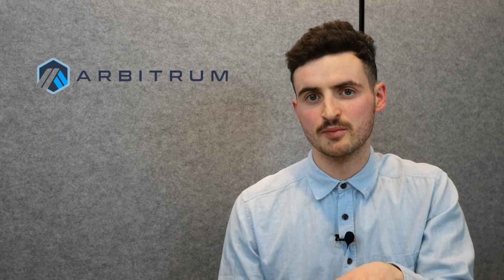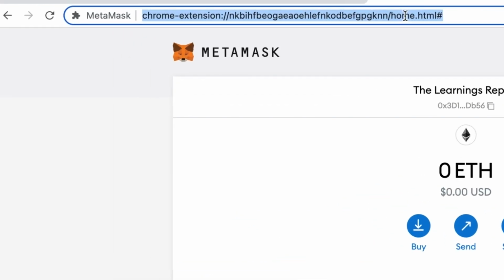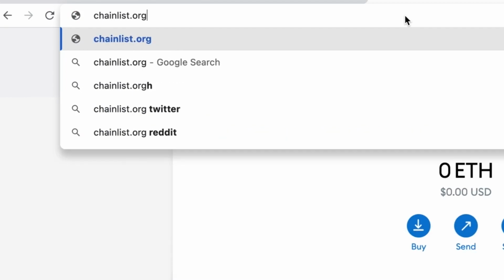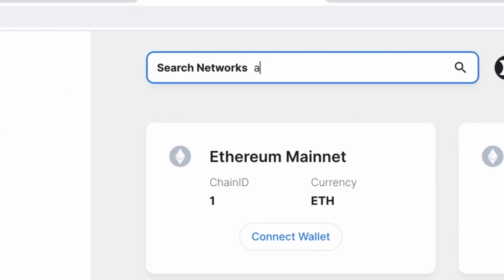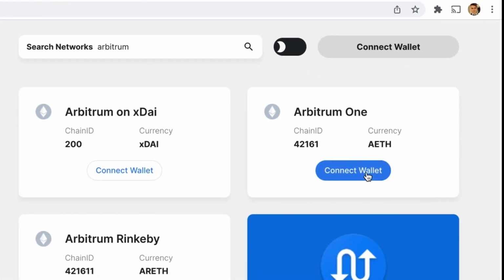Okay, once that's all set up, we're then going to need to add the Arbitrum network to our Metamask wallet. There are a number of ways to do this. The simplest, in our opinion, is to go to chainlist.org. Then you're just going to search for Arbitrum. Arbitrum 1 is what we need here. You're going to click Connect Wallet.